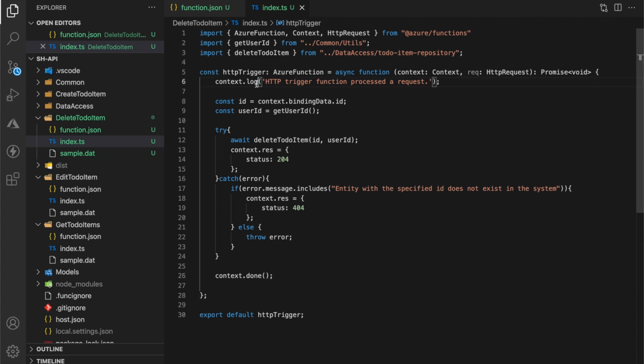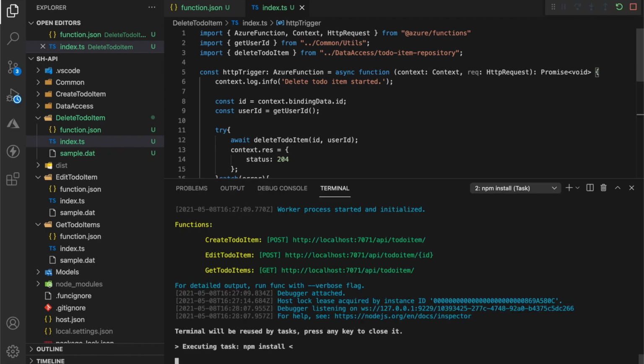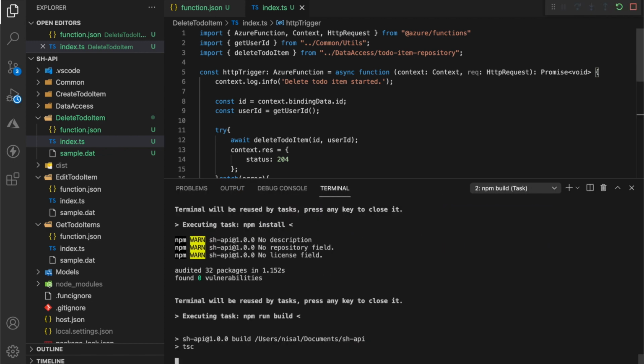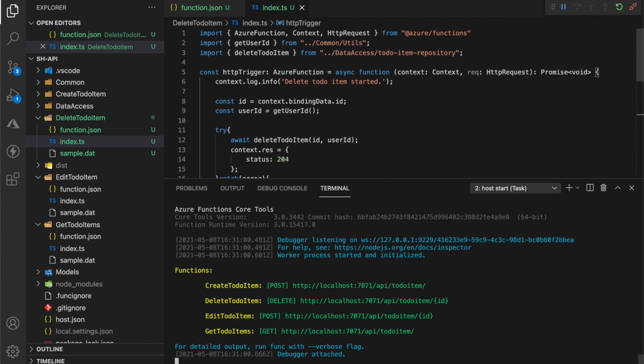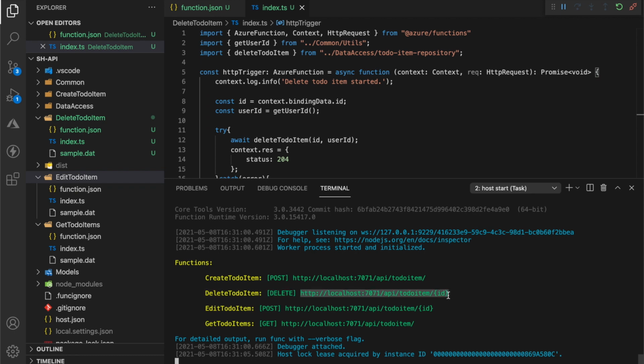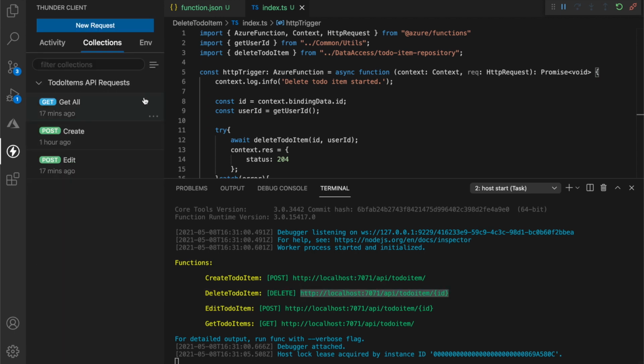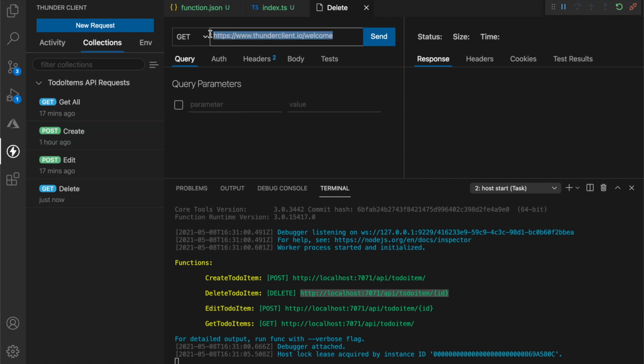Let's mark context as done. Let's add few logs. Let's save the files and start debugging by pressing F5. Let's get the delete to-do item URL from the terminal output. Let's test the new function with Thunder Client. Create a new request. Let's give a dummy ID and change the method to delete.